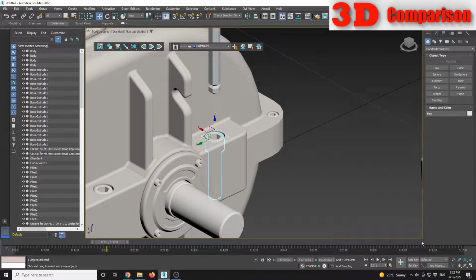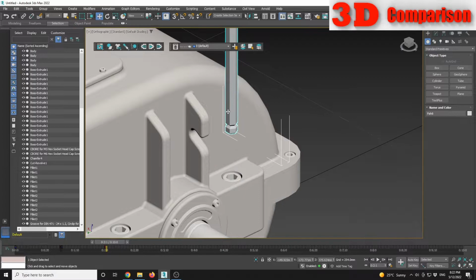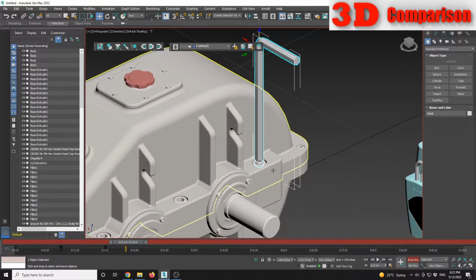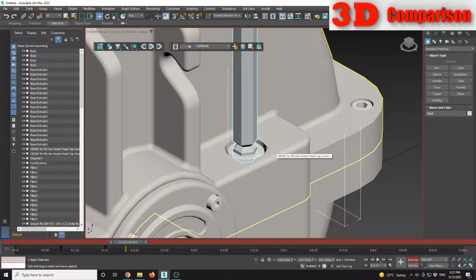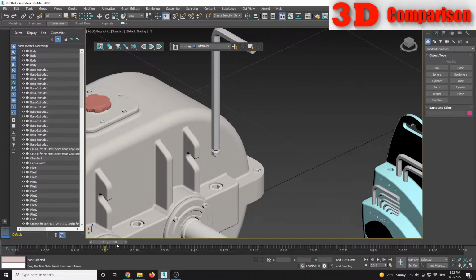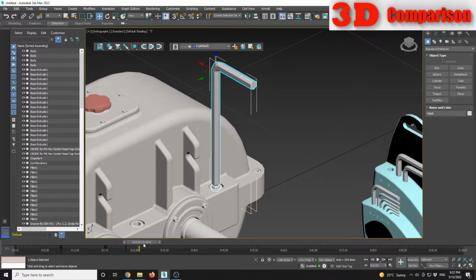Okay, and for the next move I will select the Allen key again, go to auto key, set key, and go down to, let's say, maybe 2.14 like this. I'm going to move the Allen key all the way into the hex bolt over here. Okay, so we have it aligned over here, and now I can define the further animation.